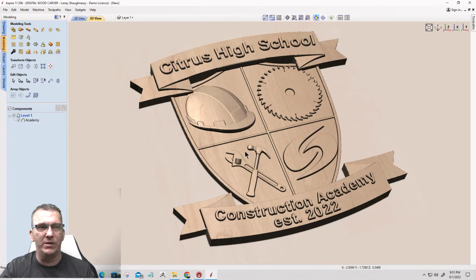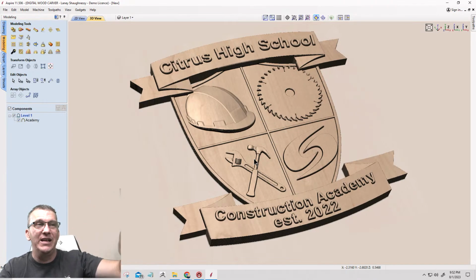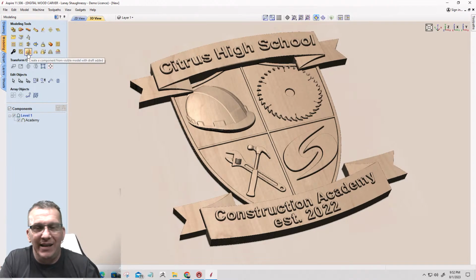Now, let's talk about draft. If I were to draft this model, since it's one whole component and I didn't build it from scratch, I can't draft individual items like we did the sheriff's badge. When I draft, it's going to add a draft to all the edges.